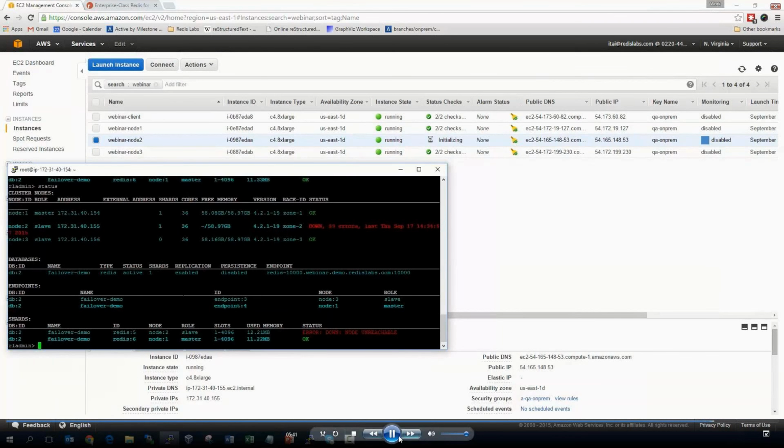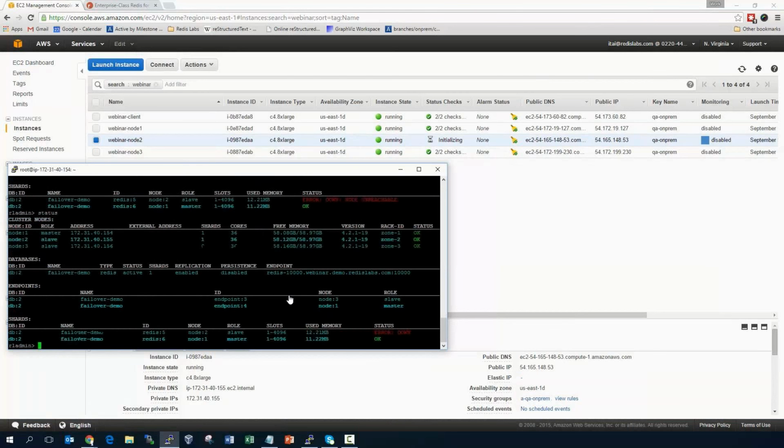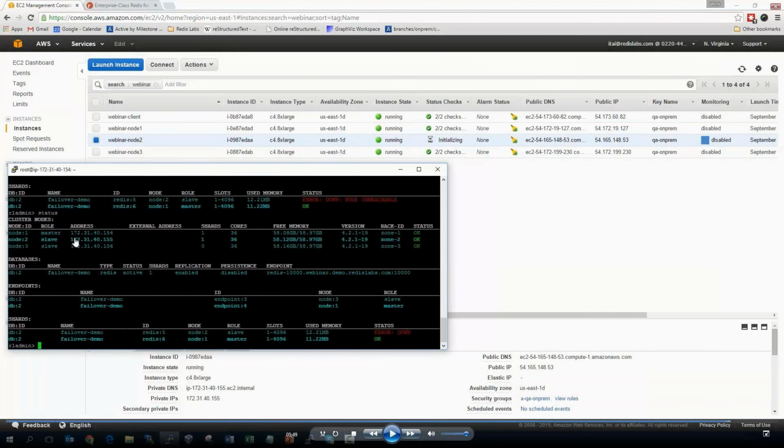So you see that it still shows that node 2 is down and the shard is still down, so it hasn't recognized yet that the node is back up. So we wait a couple of seconds and run the status command again. Now you can see that it recognized that node 2 is back up and it's okay, it's operative, but the shard is still down. So we need to wait a couple more seconds.